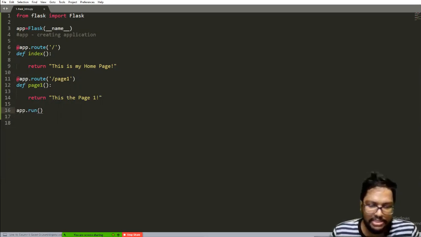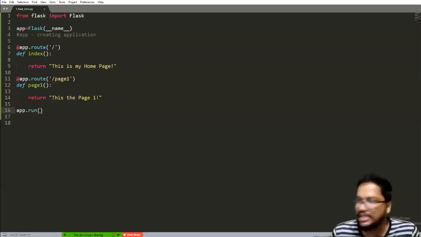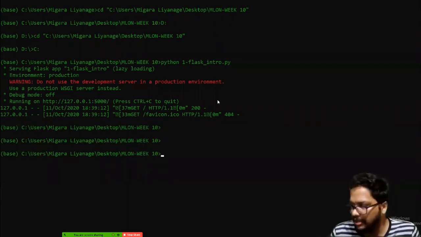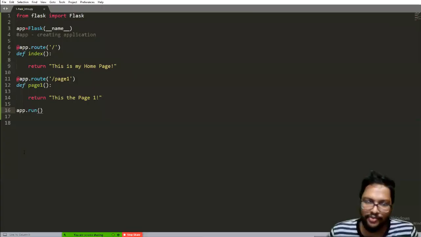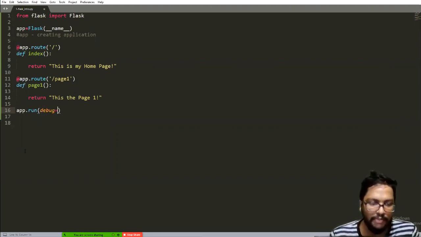Another thing: if you have made any changes here, you have to terminate this and run it again. But other than that, if you are in the development mode or development stage, you can simply add a parameter here called debug=True. Then an important thing will happen.